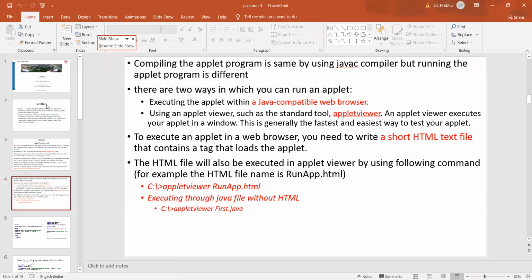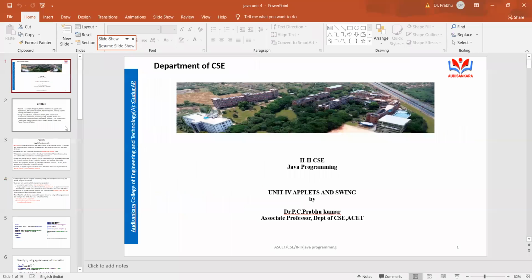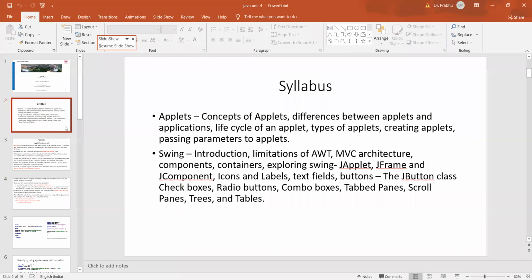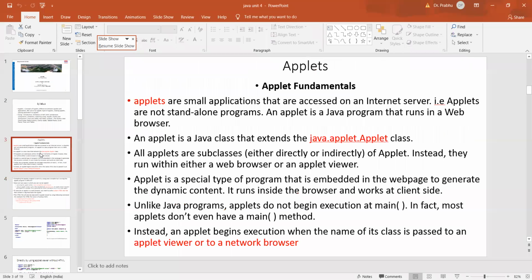Revision. So today's session will be an overall revision of the applet class. It's a part of unit 4. Just to discuss the syllabus here: first, applet. An applet is just a small application or Java program. It can run on an internet server, that is, a web browser.